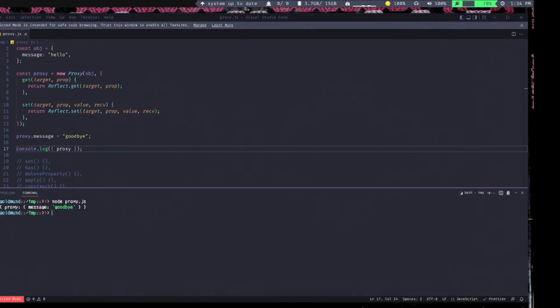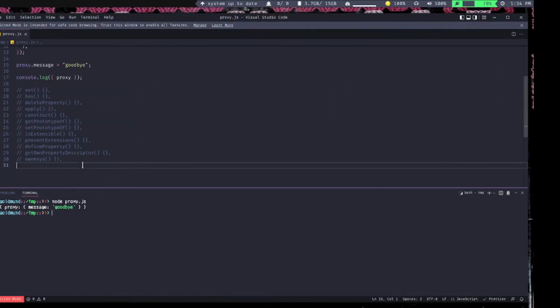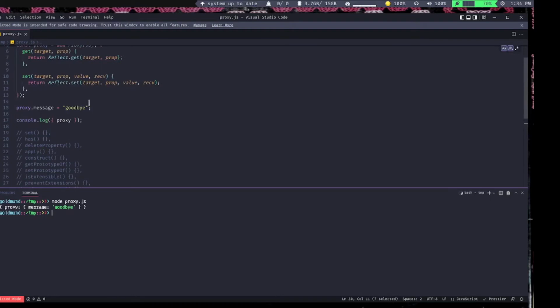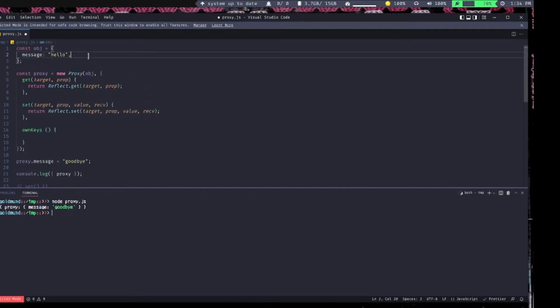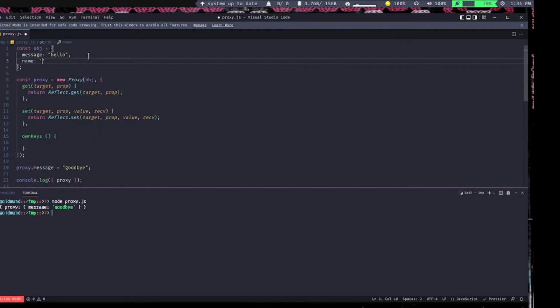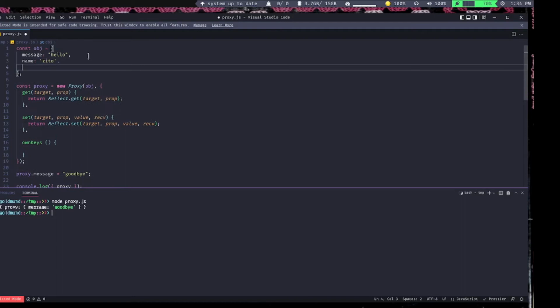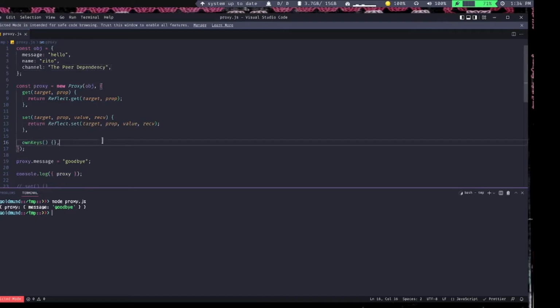Let's now look at iteration with ownKeys. So next we're going to go ahead and implement ownKeys and see how that works for iterating over the object. Let's go ahead and add some more properties: name Zito, channel, the peer dependency. Now we have our ownKeys trap. We're going to get the target.